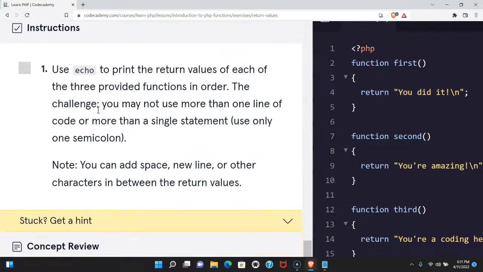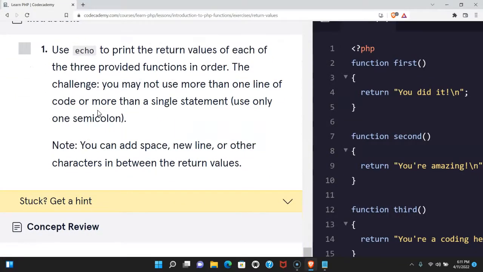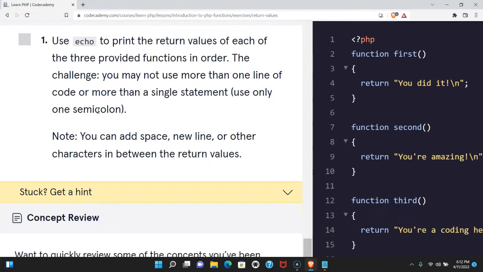Here we have our instructions that say, use echo to print the return values of each of the three provided functions in order. The challenge: you may not use more than one line of code or more than a single statement. Use only one semicolon. Note, you can add space, new line, or other characters in between the return values. Let's do that now.